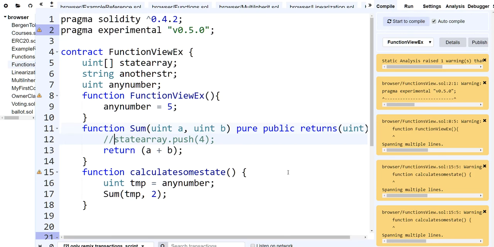Again, the more you start writing contracts and when you get to writing libraries, you'll appreciate the pure function more. But for now, when we're writing one contract, you're not going to appreciate it as much, but you should be aware of it.